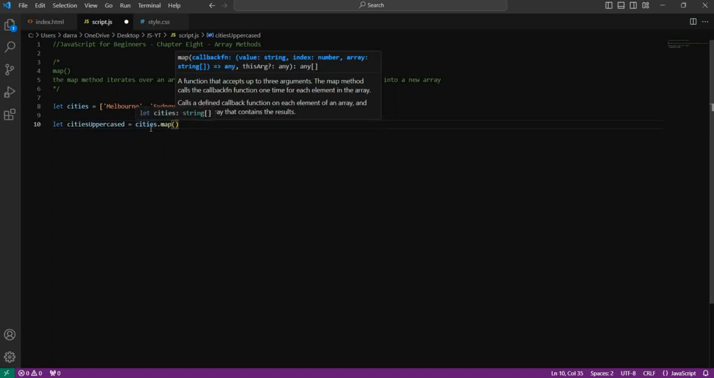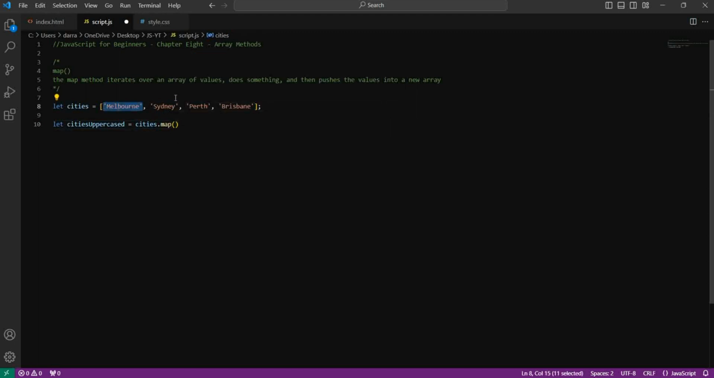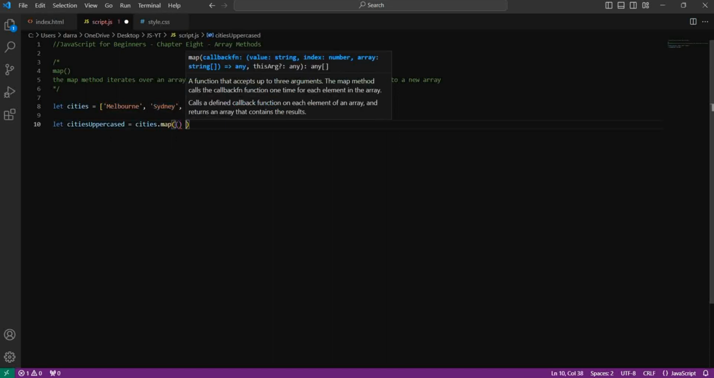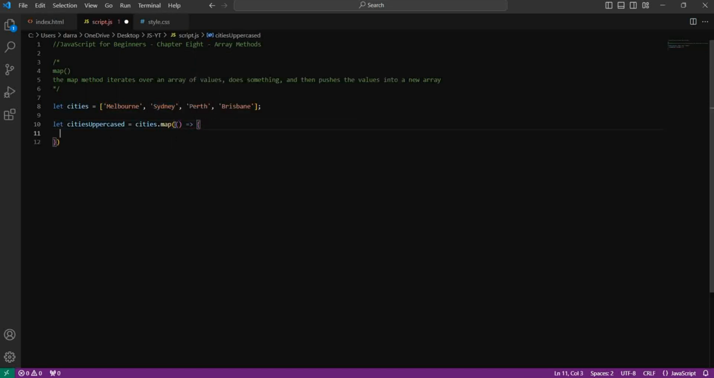With the map method, we need to pass in a callback function, a function that's going to fire for each element of this array. So we're going to pass in our function here, like so. And what we're going to do then is get a reference to each element in the array. How we refer to that is an item, okay? So each time the map method runs for each item, the first time it iterates over the array, the item will be Melbourne, then Sydney, then Perth, then Brisbane.